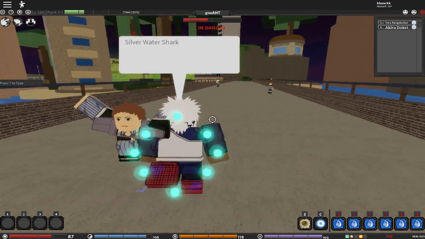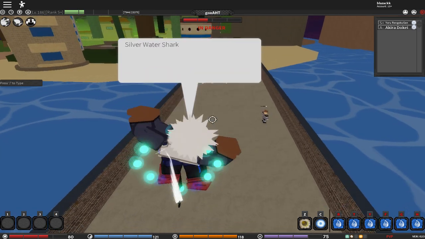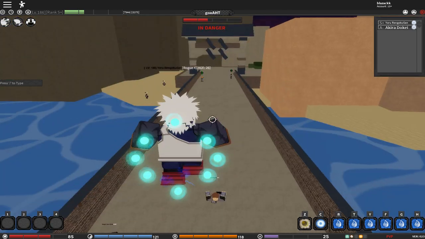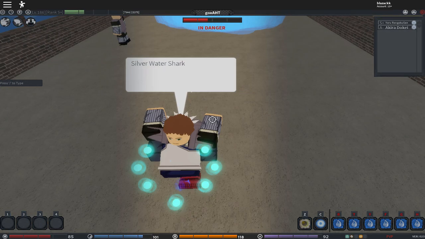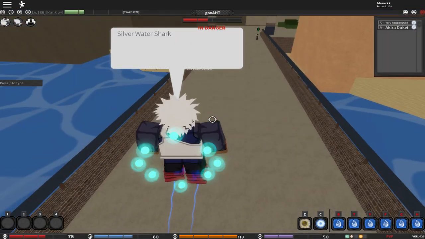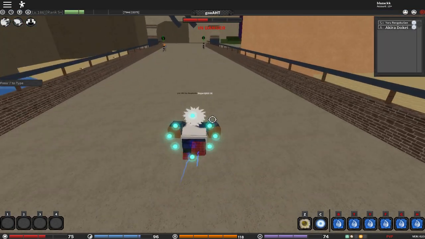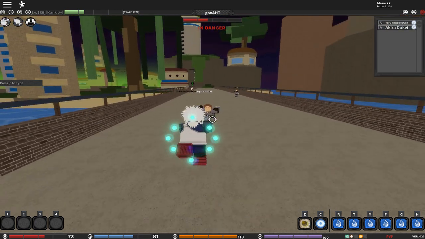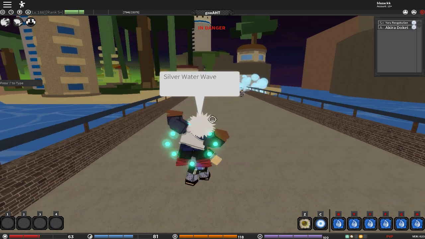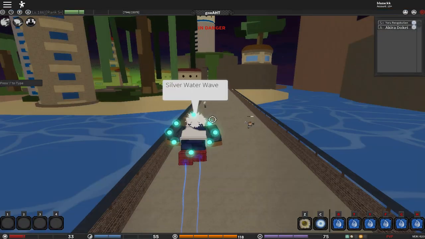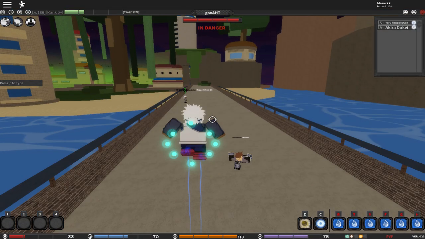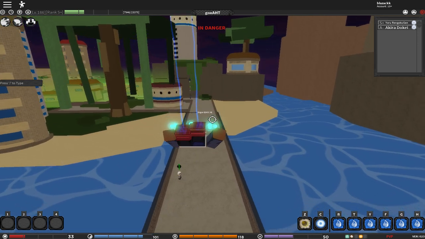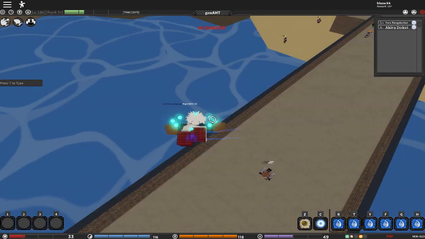And that was the water shark. Kinda does quite damage. I mean, I'm on tier 3, so must be different. Silver water shark. Come on, why is this thing lagging so bad? Damn. Silver water wave. Oh guys, it says silver water waves because I'm on tier 3. Oh yeah, I did not know that.